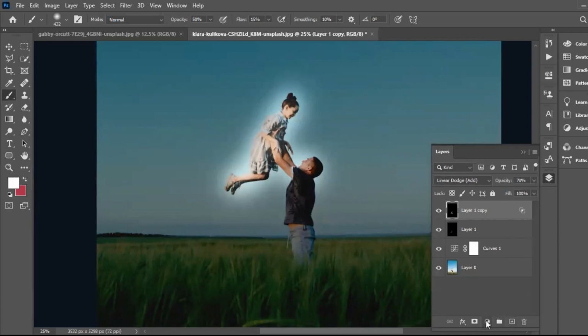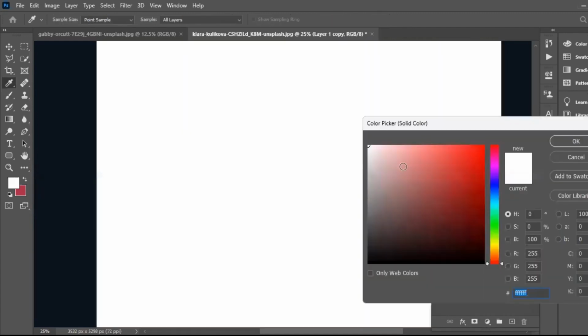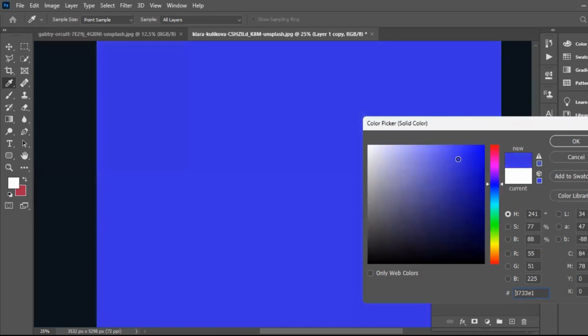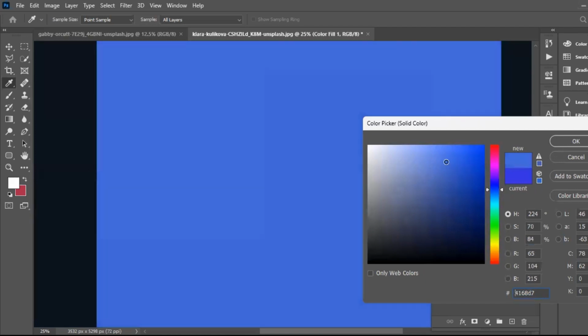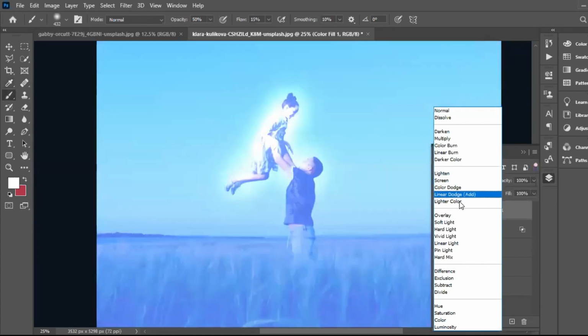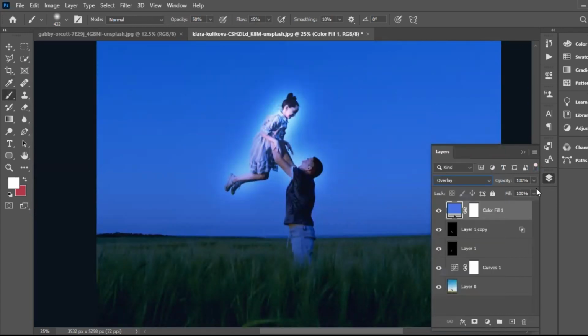Go to adjustment layer. Choose solid color. I am going to choose blue color and hit OK. Change the blend mode to overlay. Change the fill color to 60%.